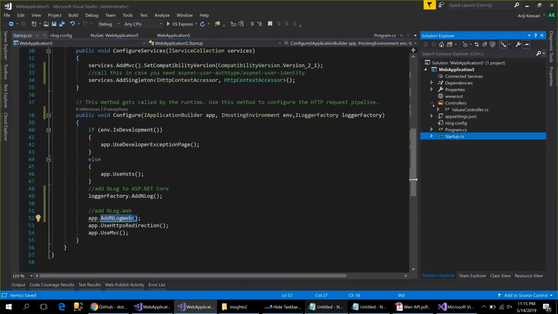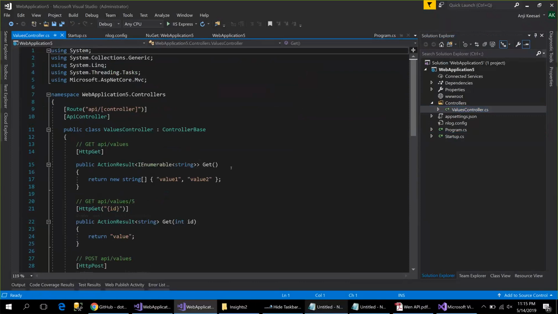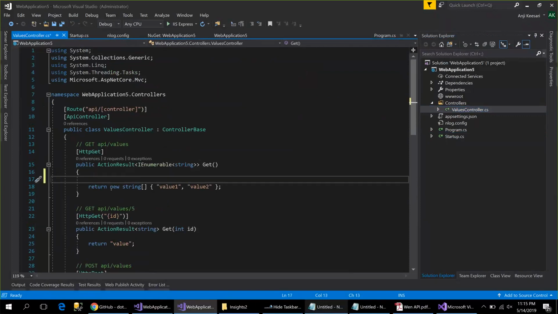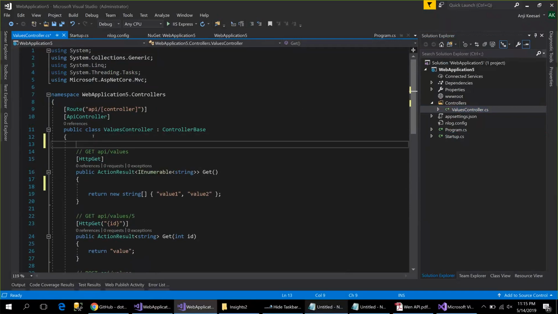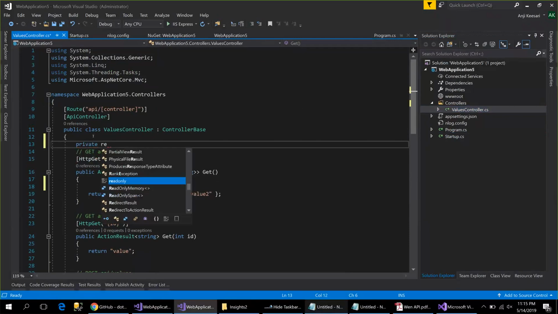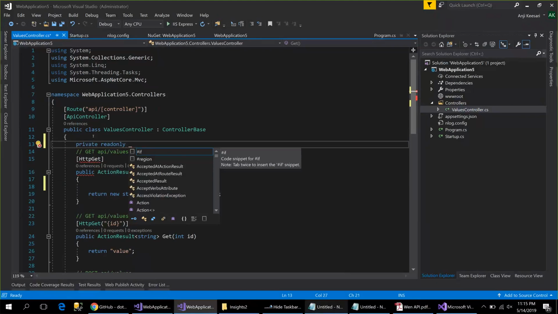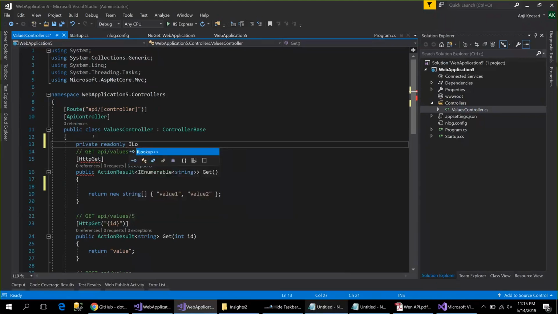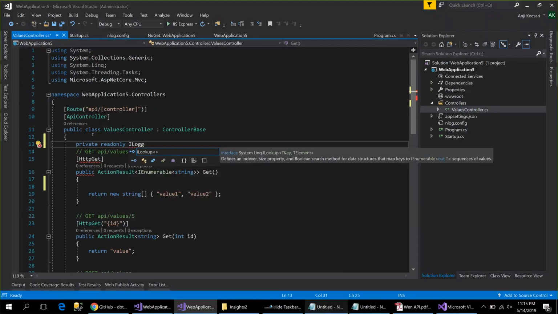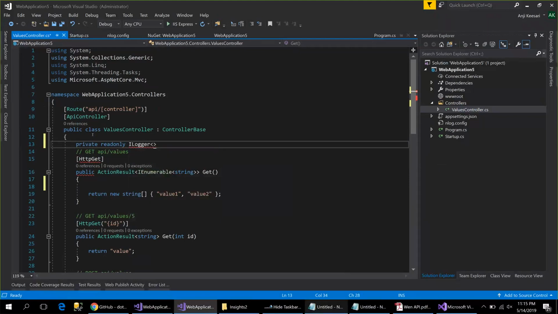If I want to write the actual logging in the controller, let's say, this is the one going to be called when I run the service. So let me create a private readonly ILogger of ValuesController, underscore logger.